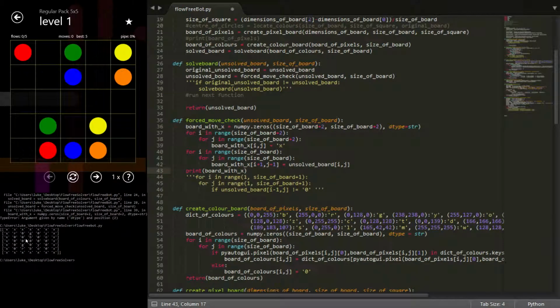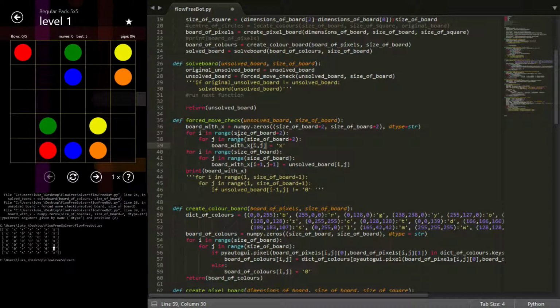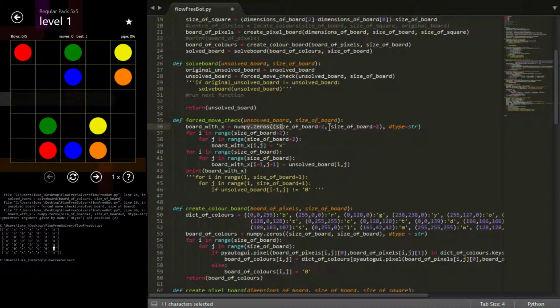So you can see it here, I printed it out. It's basically just the exact same board but encased in rows and columns of x's. So when I go to the minus 1 element now, it's going to return an x instead of whatever element would have been on the opposite side. To create this, I've done board with x is numpy.zeros, size of board plus 2, size of board plus 2, and then data type string. That creates a 0 array that's 2 columns and 2 rows bigger than the array that we want to end up with.